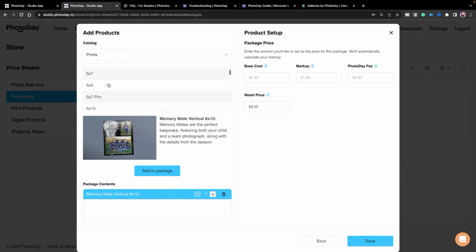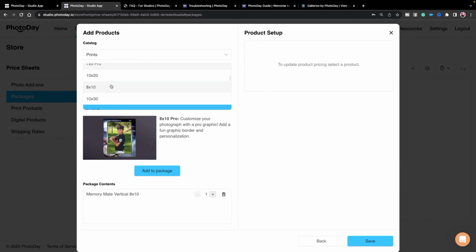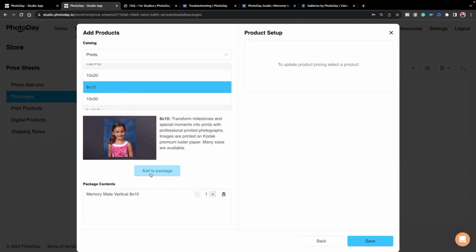If you guys are totally lost on what to add to packages, our team can totally help you with top selling packages. We know what's selling based on how many images you're creating. I won't get so into this right now, but you can add different things here accordingly. Anything that says pro after it just means there's going to be a graphic theme they can pick from. And anything here that doesn't, it's just going to be plain.